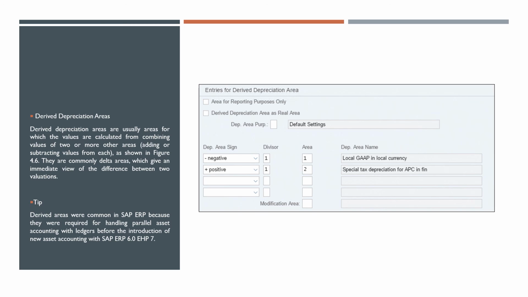And then quick tip, derived areas were common in the old SAP ERP system, right? Because they were required for handling parallel asset accounting with ledgers before the introduction of new asset accounting in ERP 6.0 and EHP 7.